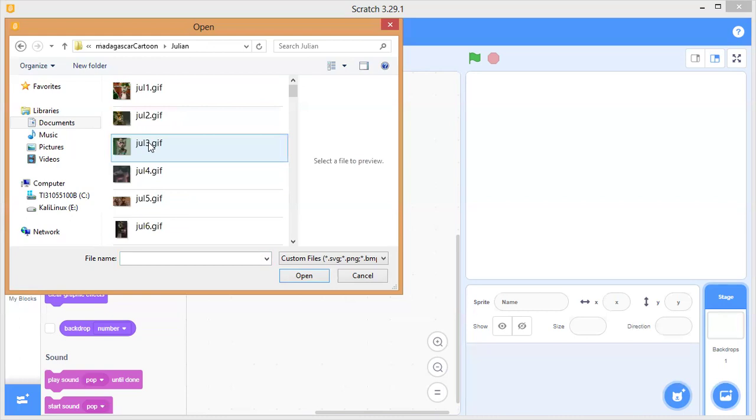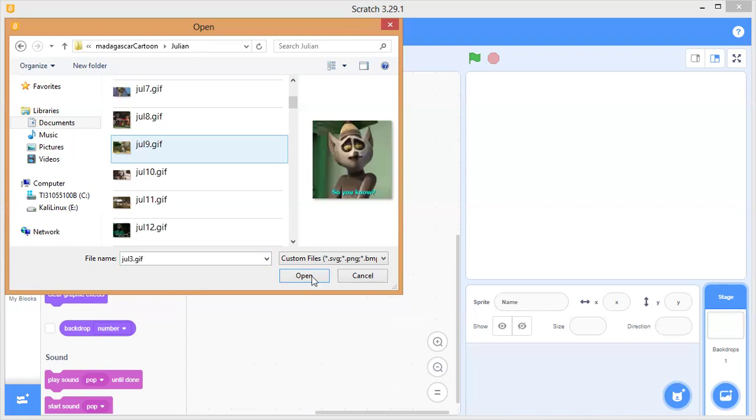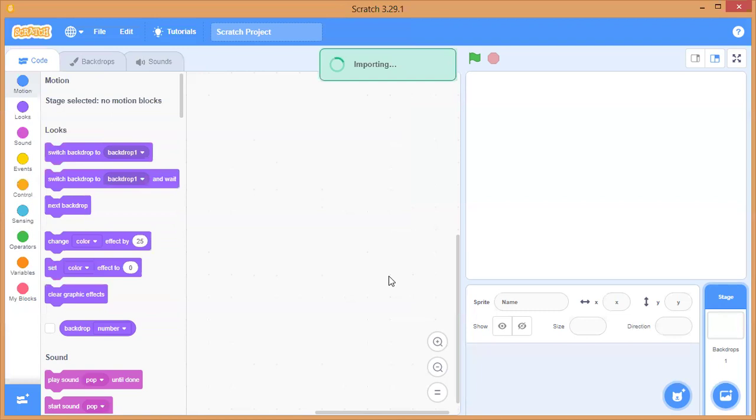I have some GIFs, and let me use this one. So it's uploading. Wait for it. After finishing uploading, I will show you the costumes. It has a number of costumes, so that's the main difference between GIF and JPG.